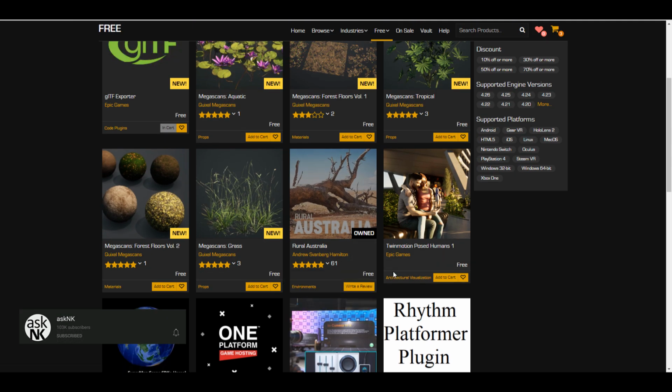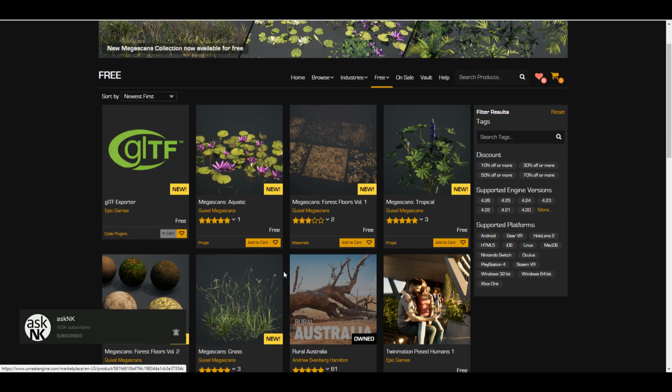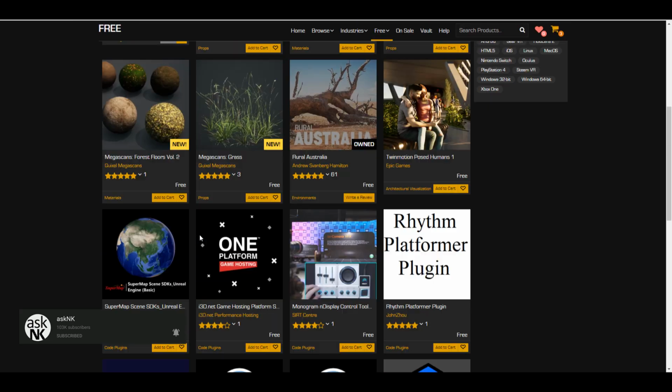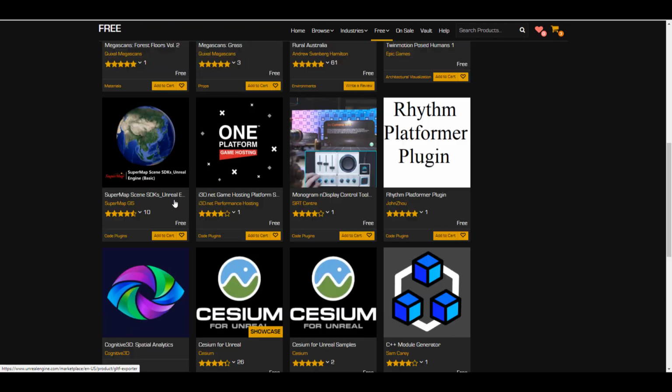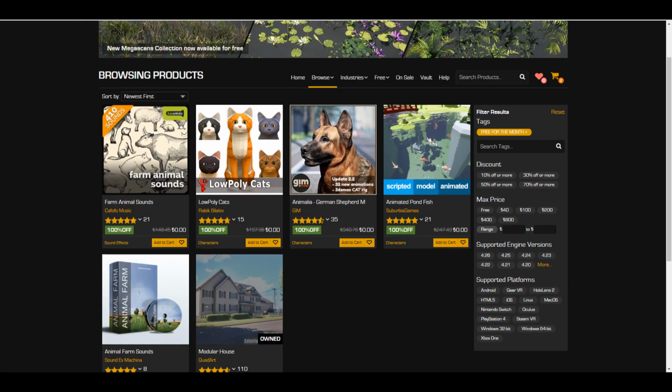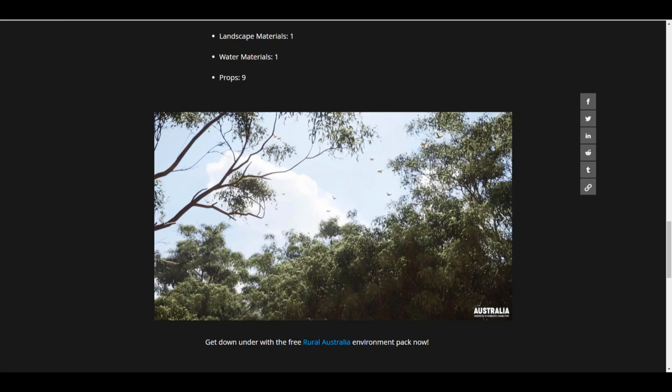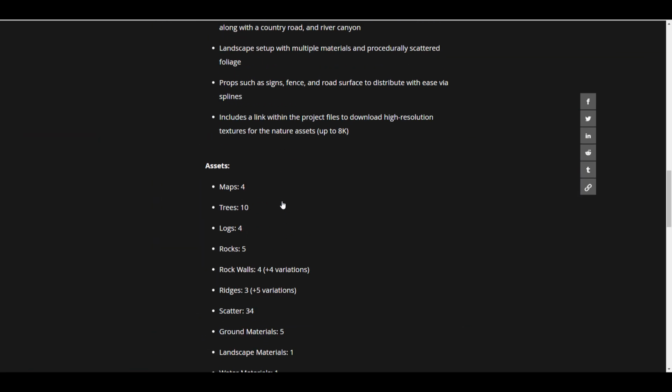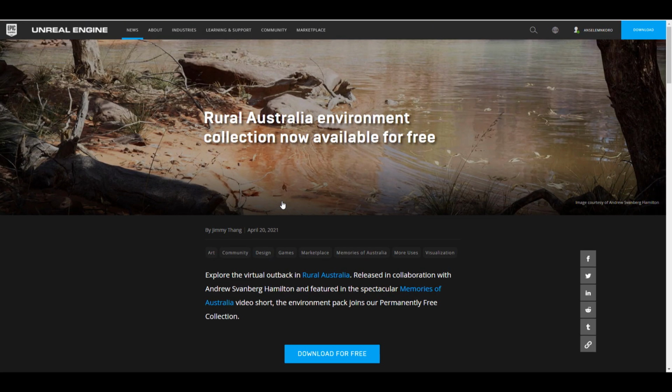In case you're looking for rural Australian stuff, you're looking for posed characters, or maybe you're looking for some nice Megascan assets, or you want to export your stuff as GLTF, you can actually take advantage of all of these things that are available right now from the folks at Unreal Engine and start creating massive and impressive and also engaging content for yourself.